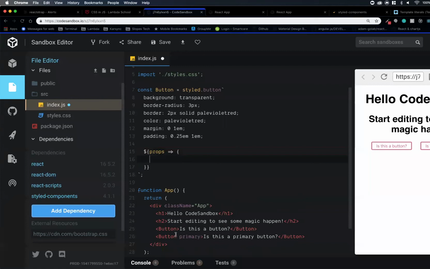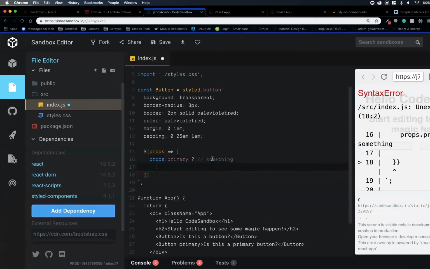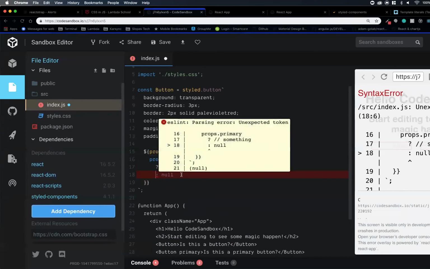Okay, so any props that we've passed in to this button are now available right here. So we're going to say if props.primary, so the shorthand of doing this is pretty simple. If this is true, do this. If this is false, do nothing.